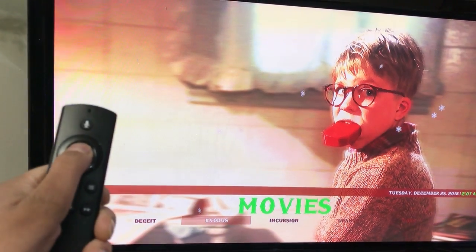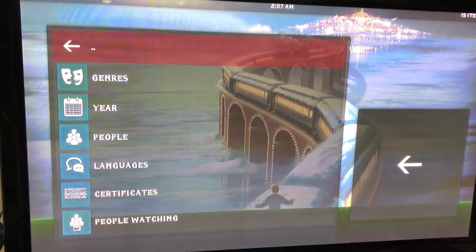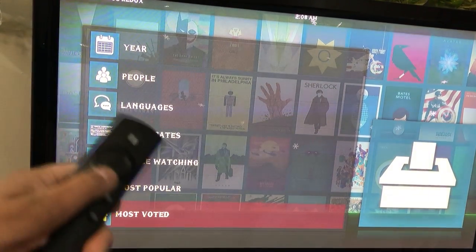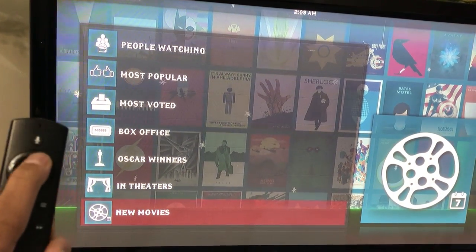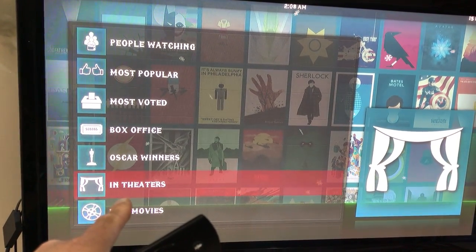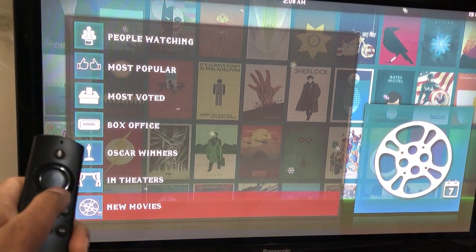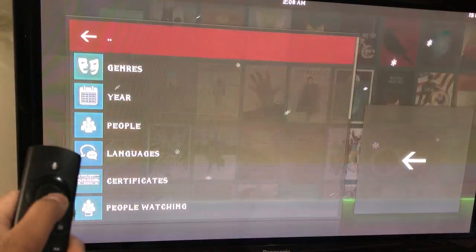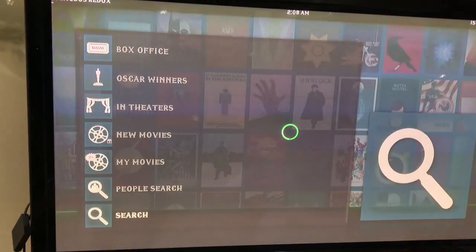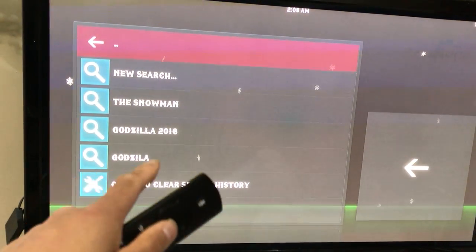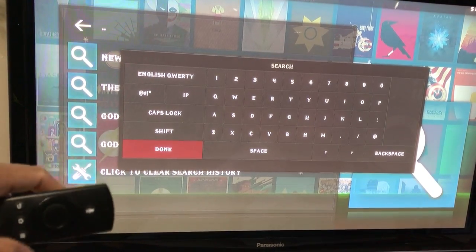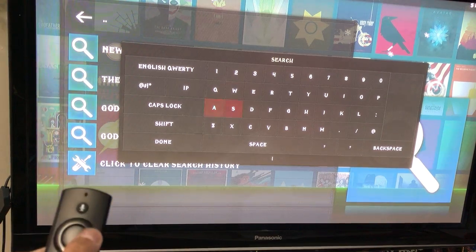It's one of our favorite ones, by the way, Exodus. I don't know why, but okay. So what you can do here is just search according to categories, or you can search in theaters. Another popular way to search is the search bar, which is what we normally do. Okay, so we can just go new search. Some of the old searches will be displayed on the bottom as well.